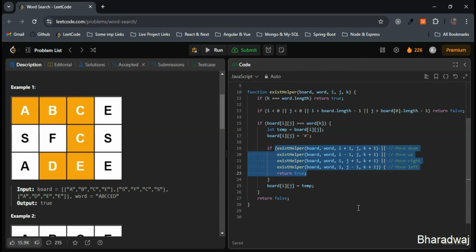So what would be the space complexity? The space complexity would be big O of l, where l is the length of the word. Why? We are making use of the recursion stack, right? We are making use of the recursive function, and the recursion stack can go as deep as the length of the word in the worst case. So the overall space complexity would be big O of l.